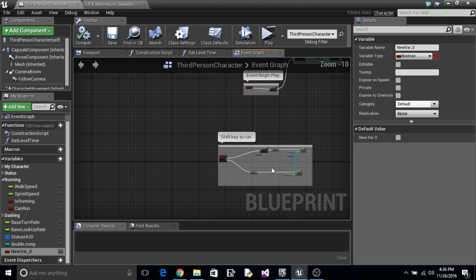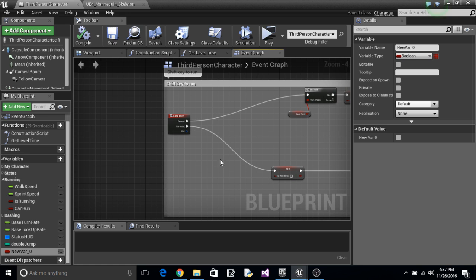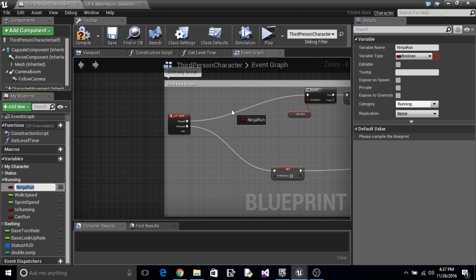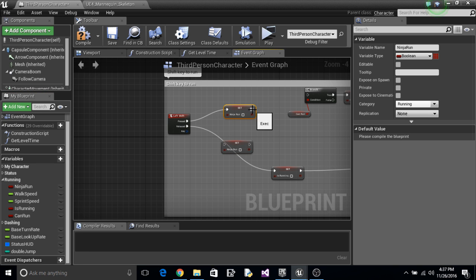You're gonna get your shift key to run, and you're going to create a variable of the type Boolean. We are going to name this Ninja Run. The type Boolean, bring it into our running. We're going to drag it out, set, drag it out, and set. Does hold down shift, Ninja Run will happen.